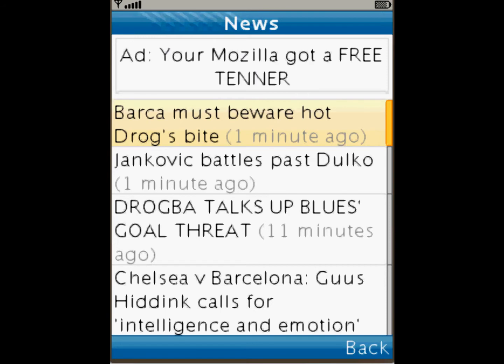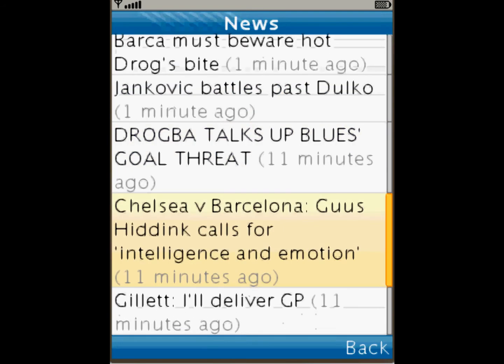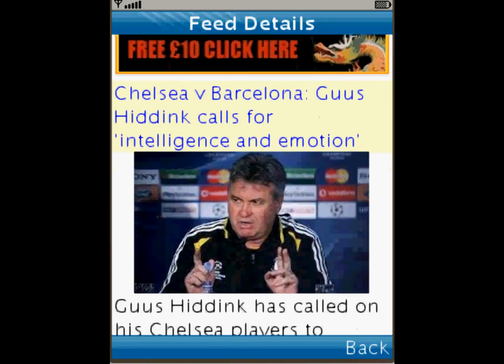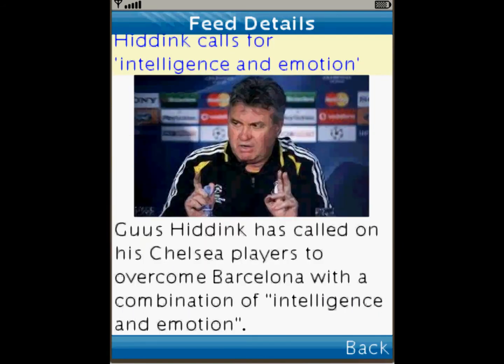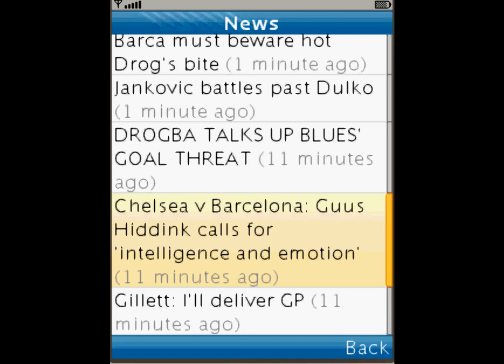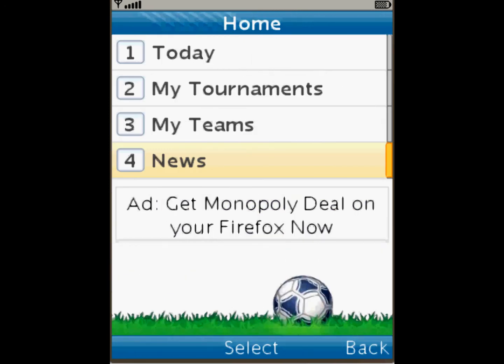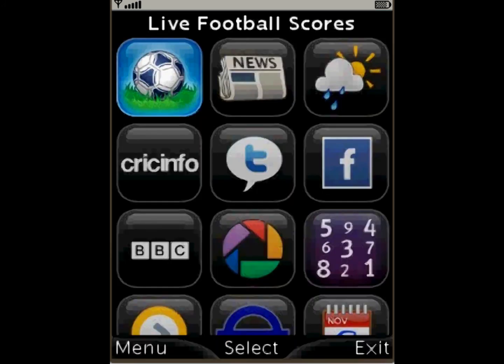So here we have a list of news items. Let's scroll down a bit and pick one out that I'm interested in. A story about Chelsea and Barcelona. And there, if I click on it, that brings up the story. Okay, let's go back, and we'll go back again to the main home screen, and then let's leave the application by pressing back again, and that will bring me to the main Snaptu application icon interface.